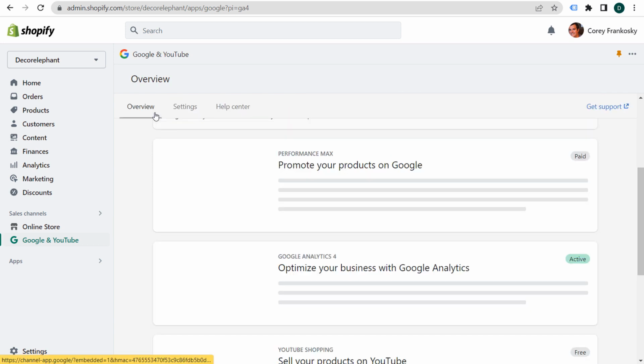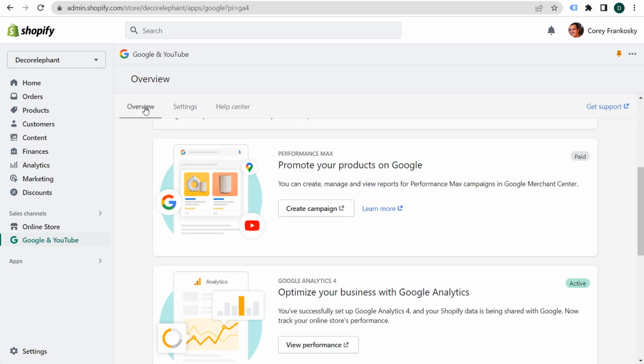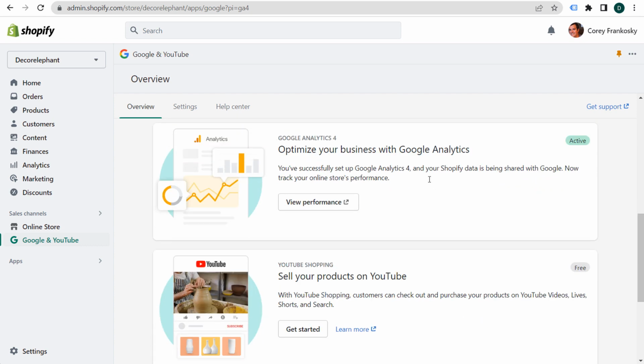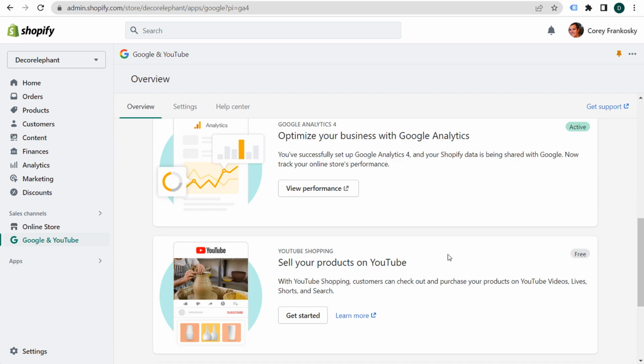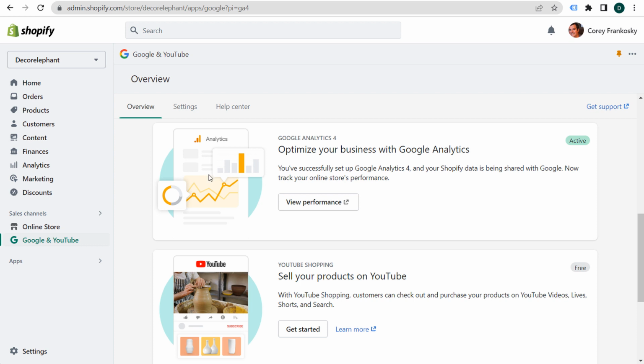Now, if we go back to the top, when you're in the overview screen, you're going to see Performance Max, Promote your products on Google, Google Analytics 4, and YouTube Shopping. So there's a bunch of things you can get started with and set up. I set up my Google Analytics 4 by going back to my online store and going through the Preferences page. You can also do that here through the overview screen of this app.